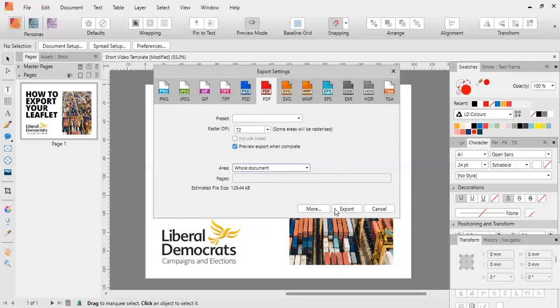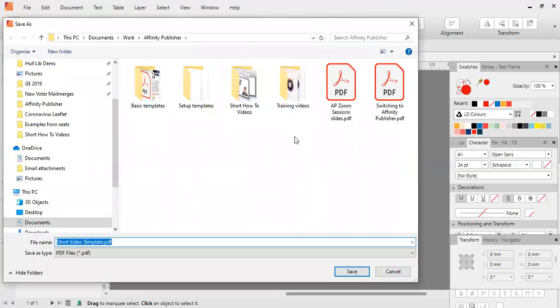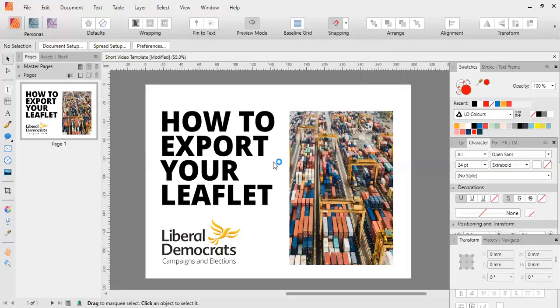And then finally, we click on Export at the bottom here, and that'll open up your files on your computer, asking you where you want to save your PDF. Just find the folder on your computer where you want to save it, click on Save, and what that'll do is then export your PDF, and it'll be ready for you to send to whoever you're sending it to.